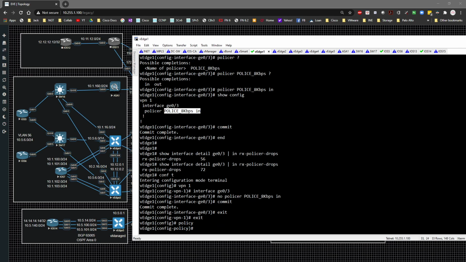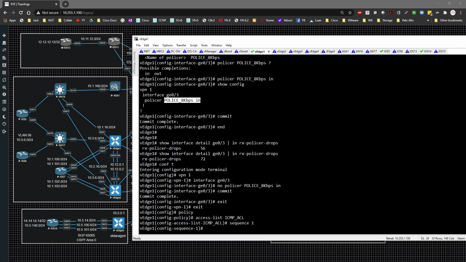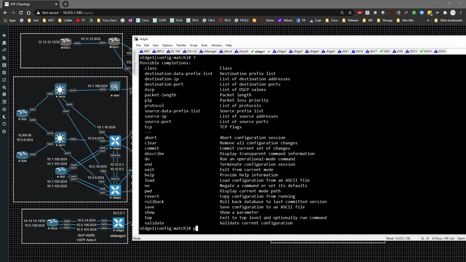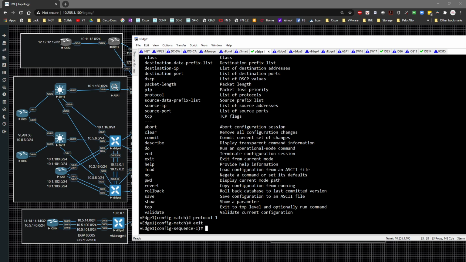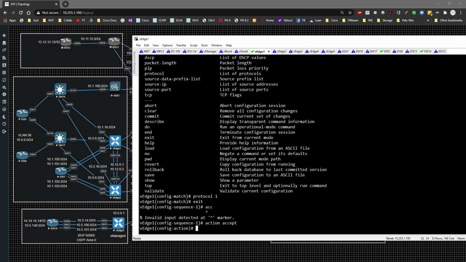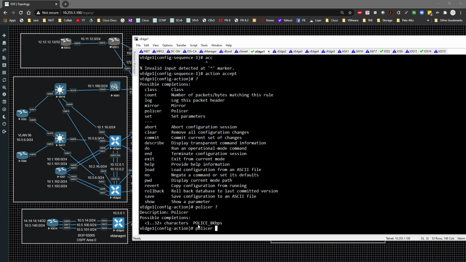And underneath here, I've already got the policer created, right? I need to create an access list. So access list, and I'm going to call this ICMP_ACL. Underneath here, I'm going to give it sequence 1. I'm going to match on protocol 1, which is ICMP. The action will be accept, but I'm also going to say the policer will be policer 8 kilobits per second.